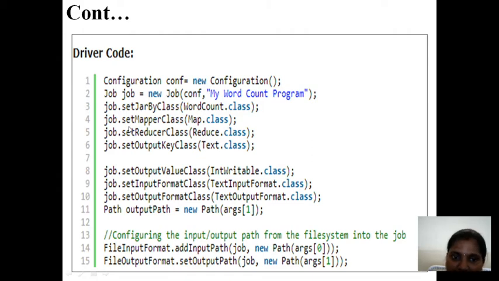For this, my jar file is word count. I want to set the mapper. My mapper name is Map, my reducer name is Reduce. The output key and value here is not the output of the mapper; we have to remember that it is the output of the reducer. The output is the final output. So my output key is Text and my output value is Int. We know about this. What is the input format? It is text input. We want to take the text and give the output also in text format.